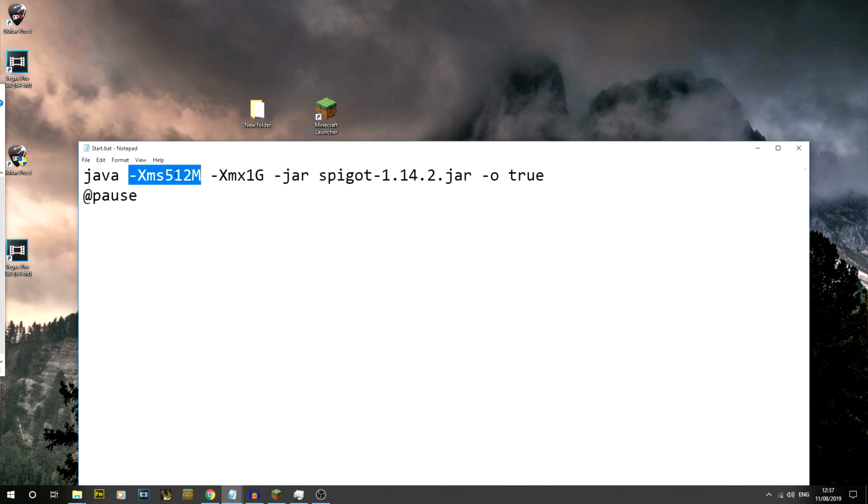The first bit is the minimum amount of RAM that you're going to be applying to it. So yeah, dash Xms512M, so 512 megs of RAM. Next bit is Xmx1G, so that's the maximum amount of RAM. It's going to be 1 gig. Then you get dash jar, and then this is the name of the jar file. I'm going to keep mine as that so it errors, so that I can show you guys what happens when it does error. And then we got this dash O, and that's set to true. So that is output. So that's when we want the console log going out.